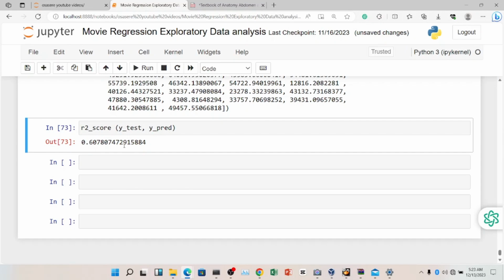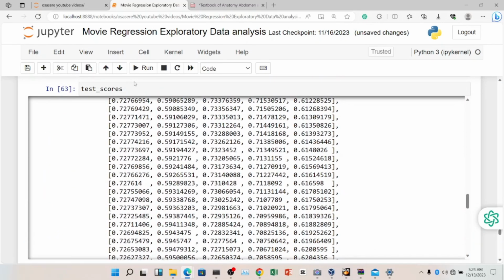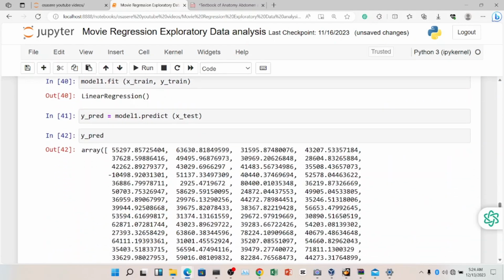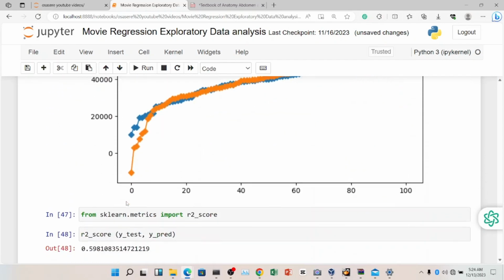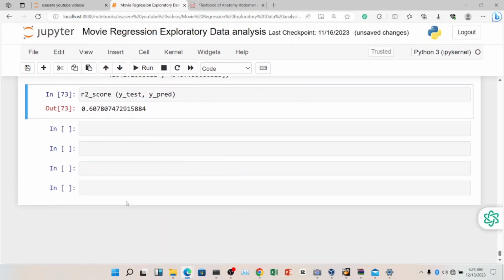Still 60%. Wow, it's kind of strange. It's 60%, just a little bit above my linear regression, which gave me 59.9% accuracy.